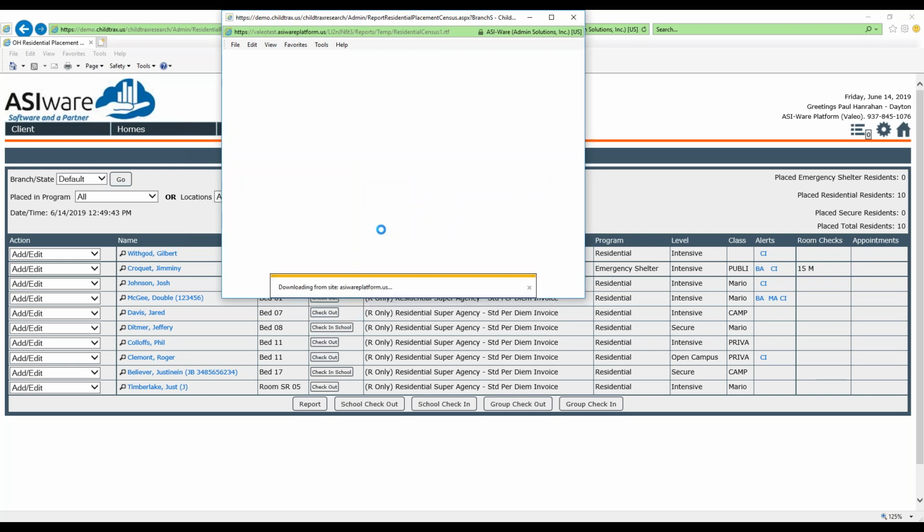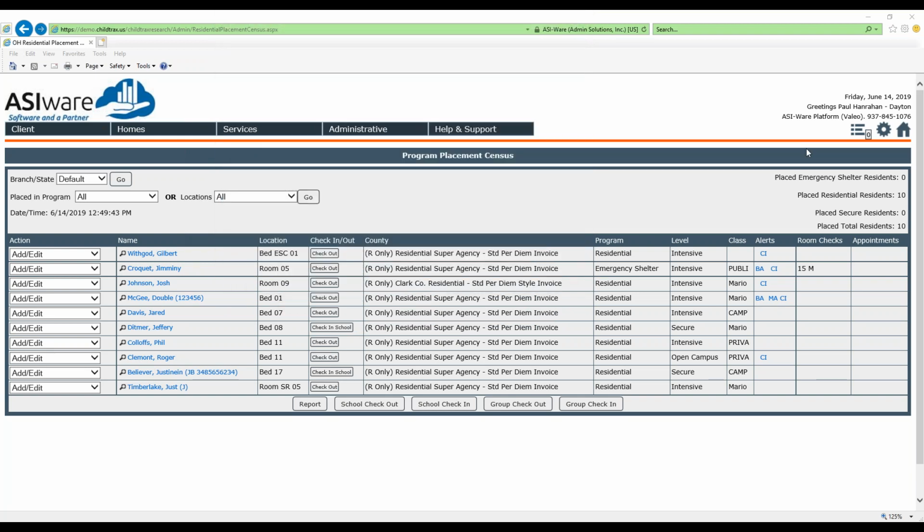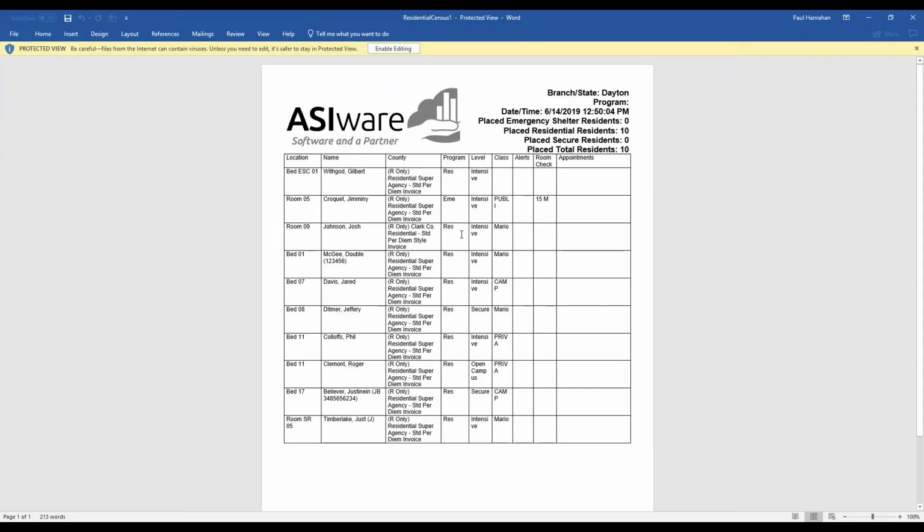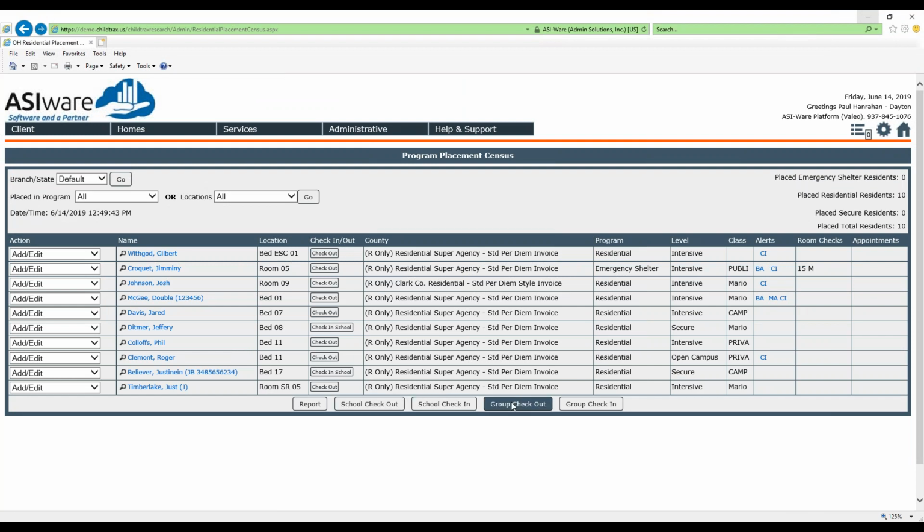Let that open up real quick. It opened on my other screen. Let me drag it over here. Here's what that printable report of the census page looks like. Okay, then you have these buttons here.